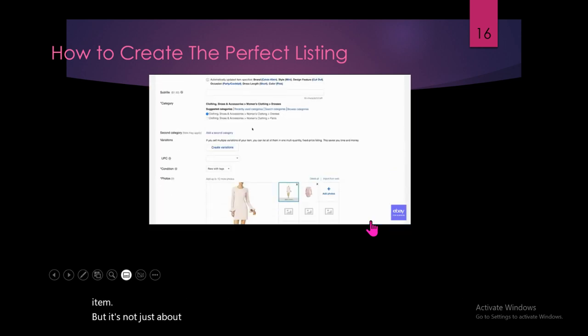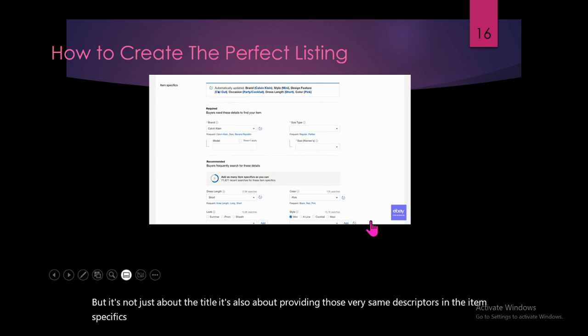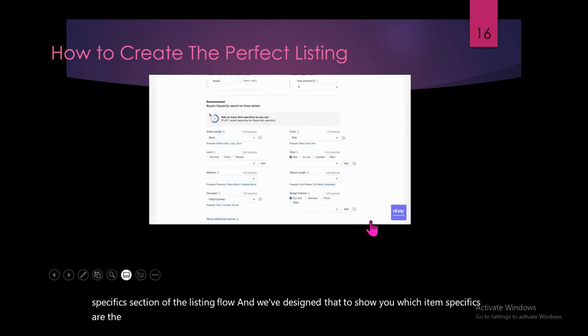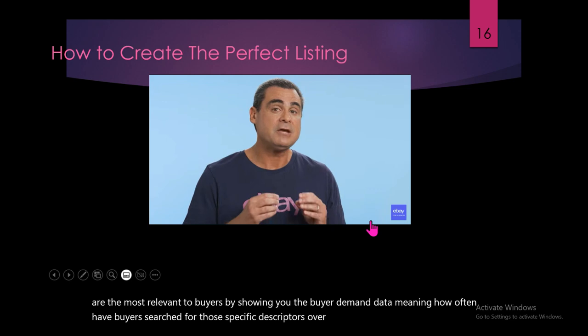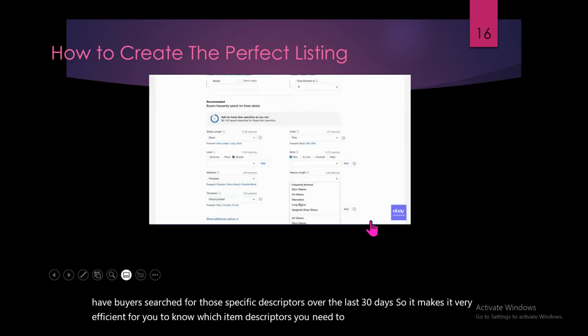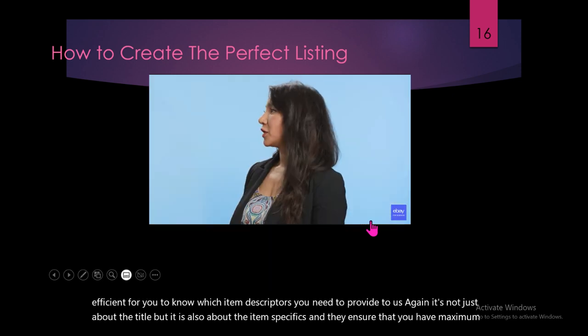But it's not just about the title. It's also about providing those very same descriptors in the item specific section of the listing flow. And we've designed that to show you which item specifics are the most relevant to buyers by showing you the buyer demand data, meaning how often have buyers searched for those specific descriptors over the last 30 days. So it makes it very efficient for you to know which item descriptors you need to provide to us. Again, it's not just about the title, but it is also about the item specifics, and they ensure that you have maximum visibility in search.